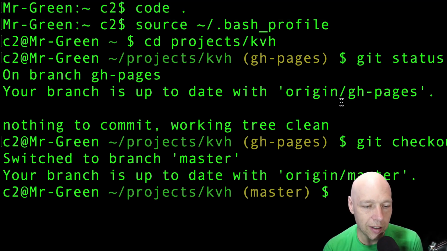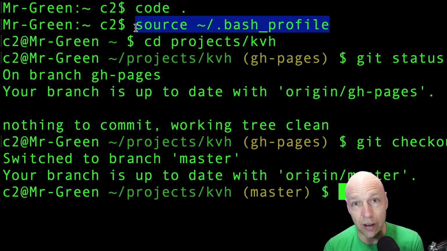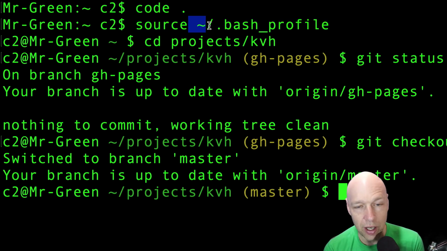The big piece here that probably got glossed over though is you have to remember to source that file. And in the sourcing of the file, this is simply saying the directory that I'm aiming at, which was the tilde, which is the home directory, slash, I need to go into this hidden file.